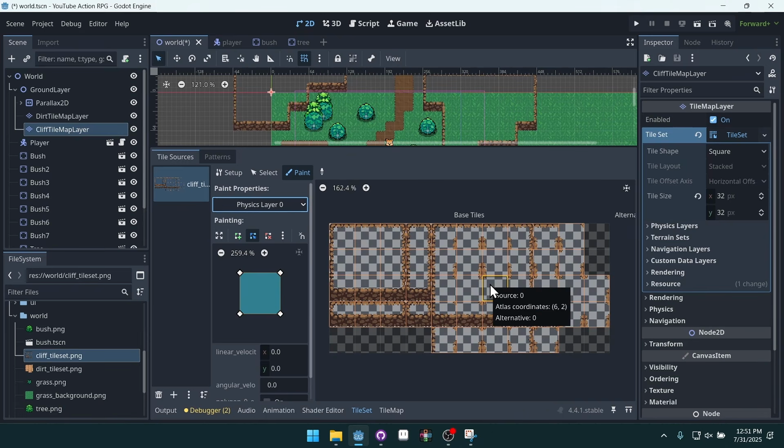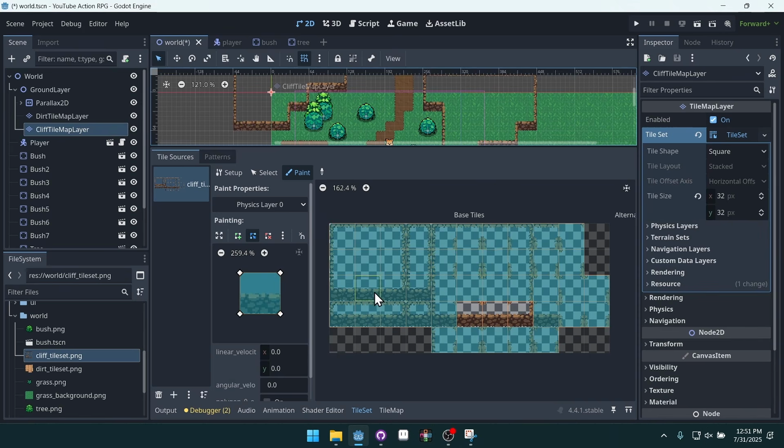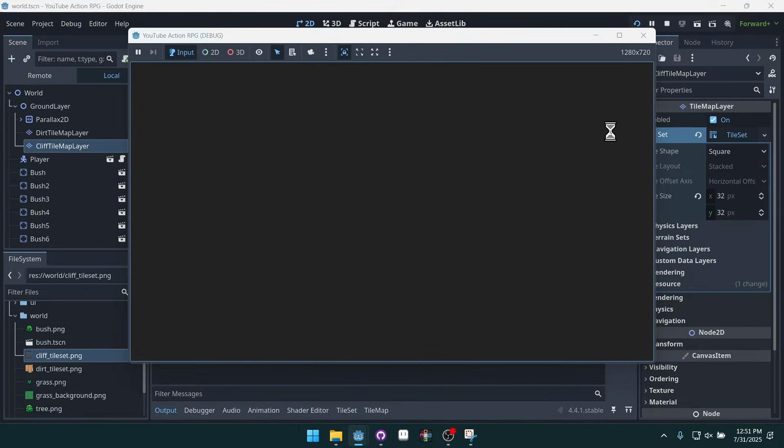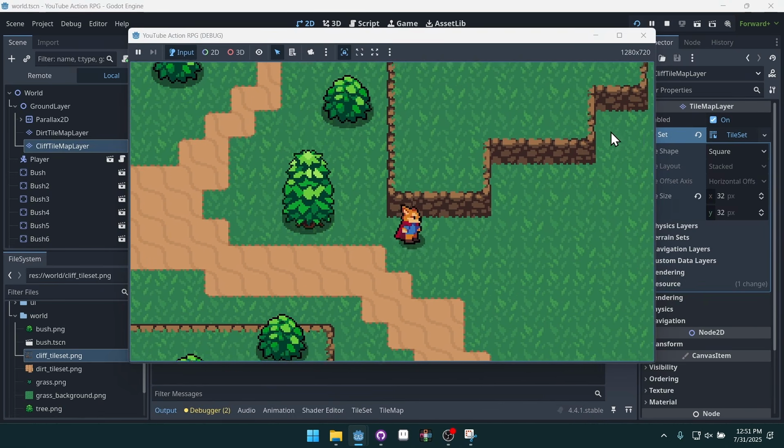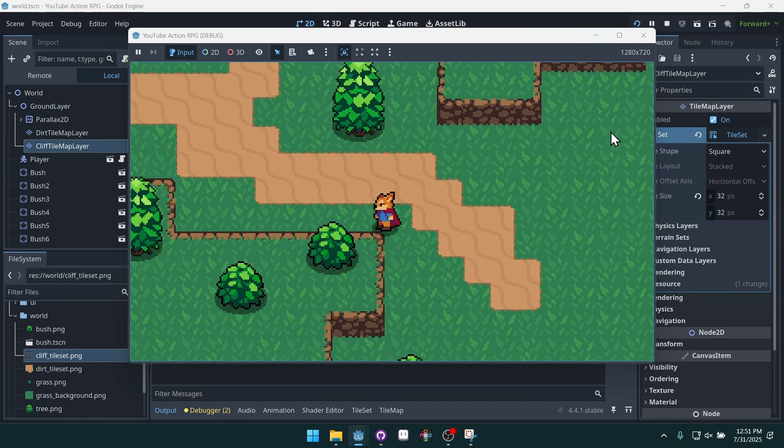I'm not going to cover trying to handle fake depth in a 2D game and all of that stuff. That's way outside the scope of this series. So we're just going to add a collision shape to all of these. We can just click and drag. This is much easier than it used to be back in Godot 3. Just paint that right on there. And now when we run the game, our player character now collides with these walls.